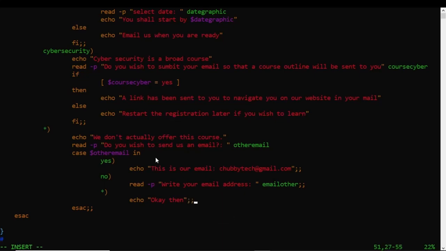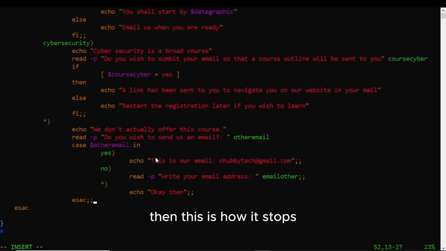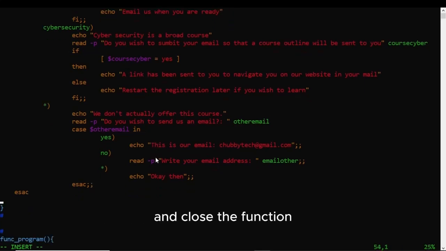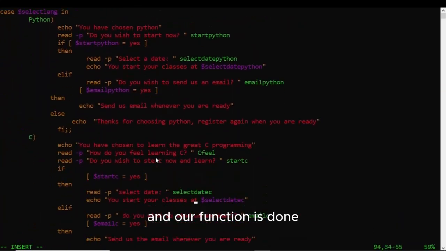Then yes, then this is how it stops. So after this we close the case statement, the first case statement here, then we close the second case statement and close the function, and our function is done.